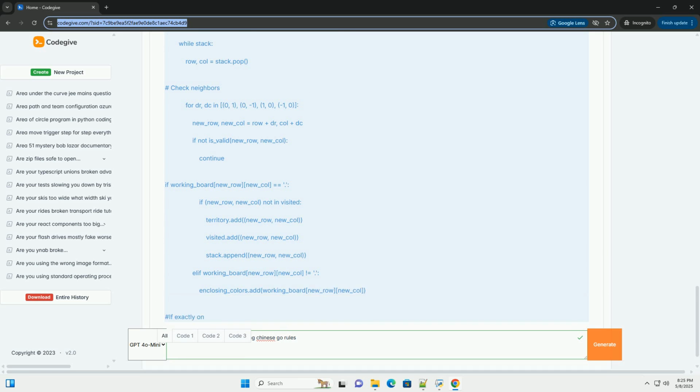Disputes. If players disagree on the status of a group of stones, they must play it out. This involves continuing the game until the life or death of the group is definitively determined. 4. Python code example for Chinese rules scoring. This example provides a simplified implementation of Chinese rules scoring.